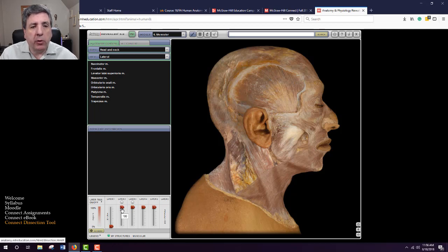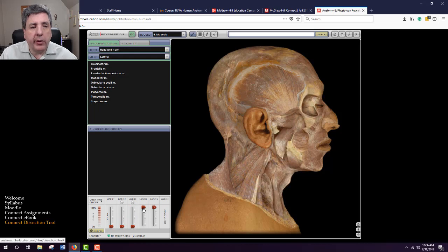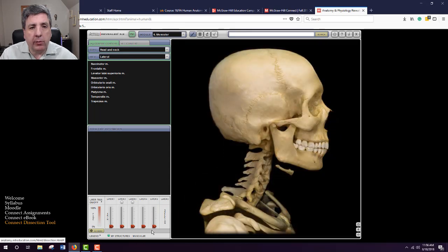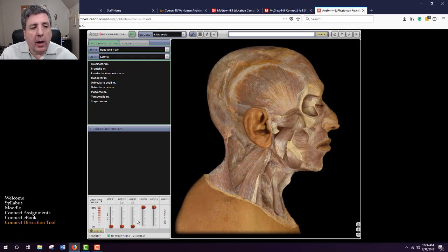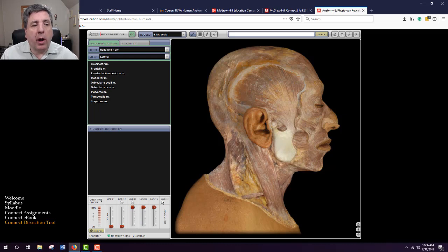If we melt away the next one, you'll see that this muscle in the front of the neck is also going to dissolve. You can do this with all the different muscles. It takes you all the way down to the deepest level, which is the skeletal level. This helps give you some idea of where different things are.